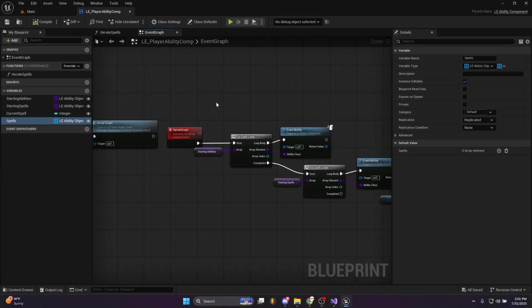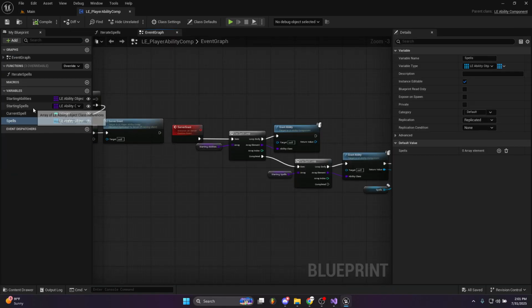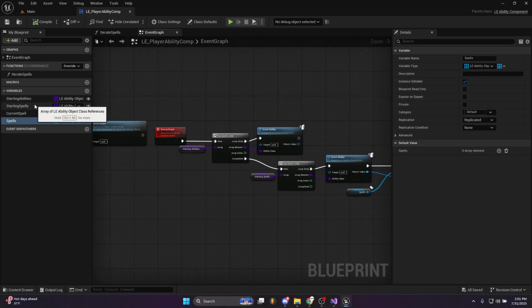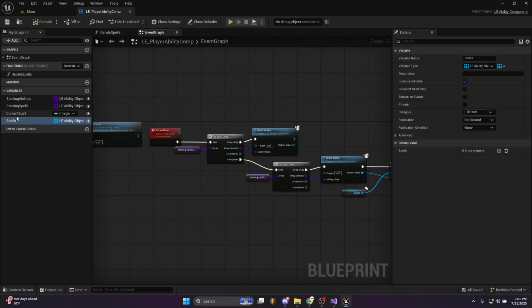That's kind of the difference between abilities and spells. They're the exact same thing. They both come from ability object. I just put them into different categories in case you wanted like magic and then not magic abilities and stuff like that. So obviously current spell is for the selected spell that you have.